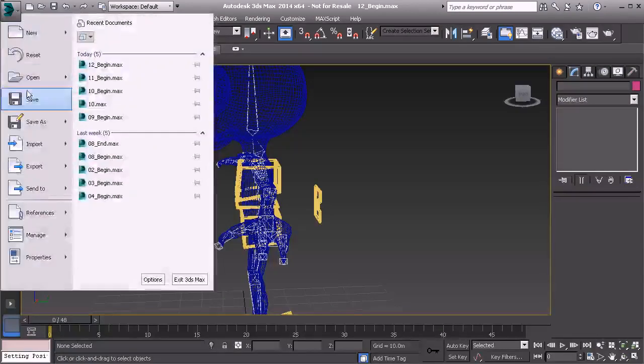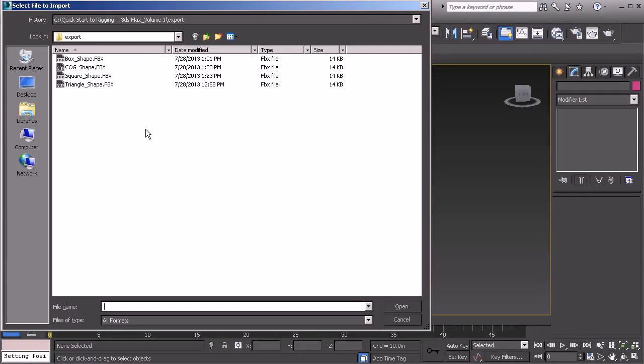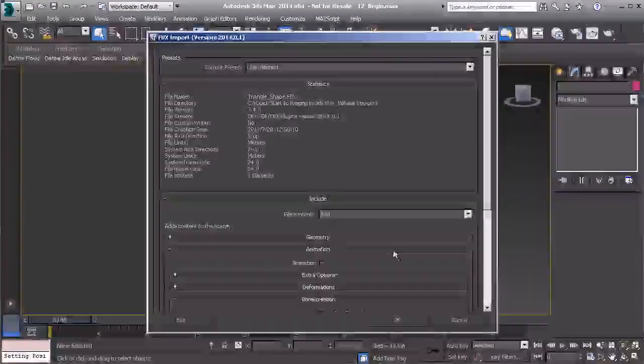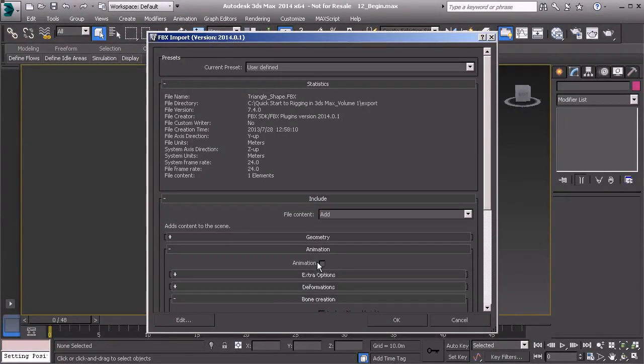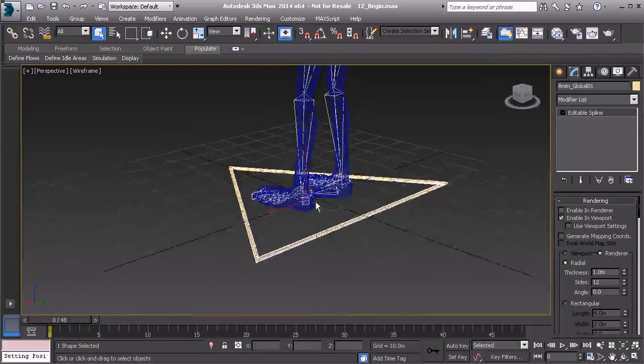We'll go to File, and we'll choose Import. Now, let's say we move to our export folder of this project. That's where we saved all of these shapes out. And we're going to grab our triangle shape. Go ahead and choose Open. Let's make sure our animation is off. And then we'll now go ahead and choose OK. So there is our shape.